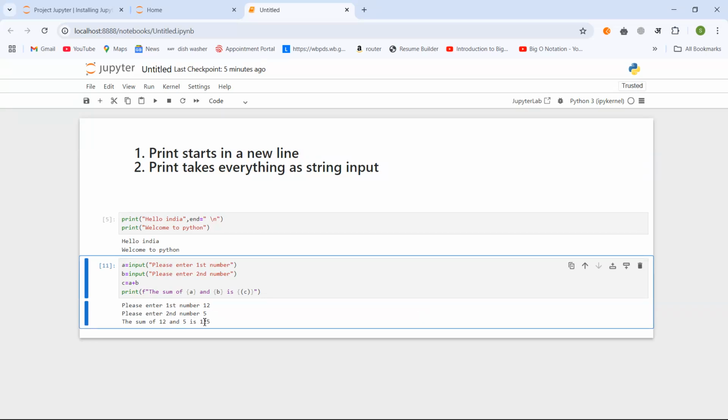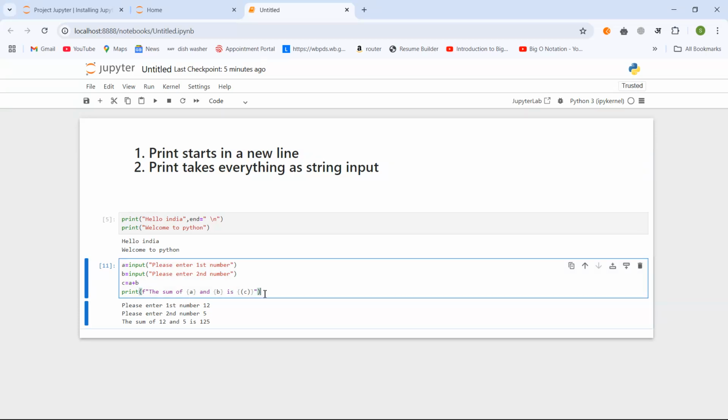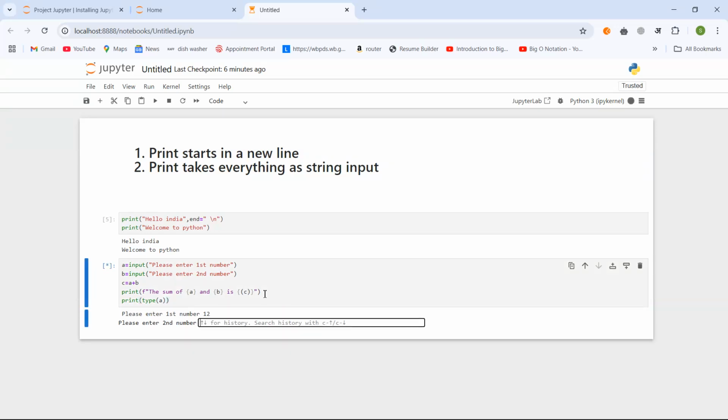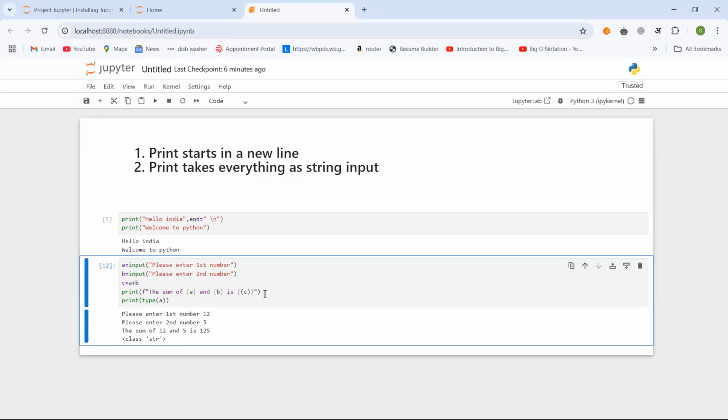Why is it so? Because the input function takes everything and treats it as a string. So if you simply write in here something like print, and then type within curly brackets a, we have another function, type of, and that type function is, I think, in JavaScript too. Let me press Control Enter. Enter first number 12 and then second number 5. So see, the class is str. So you need to convert it into an integer.